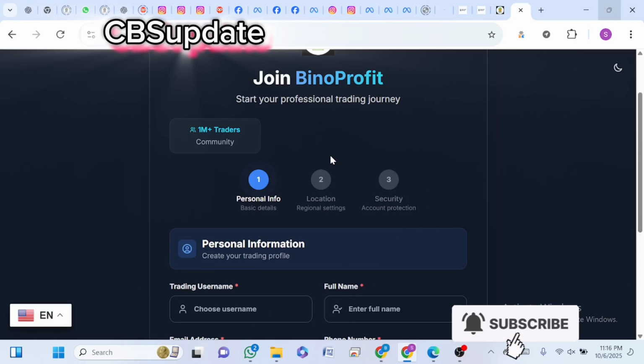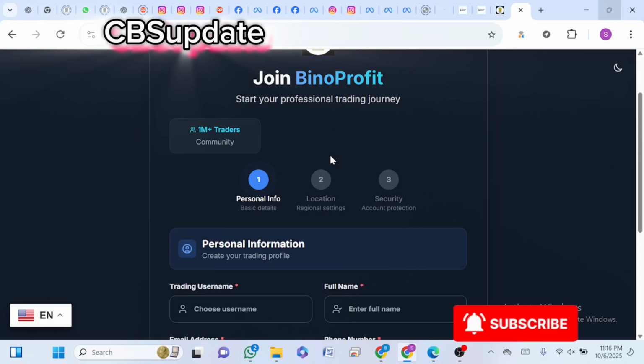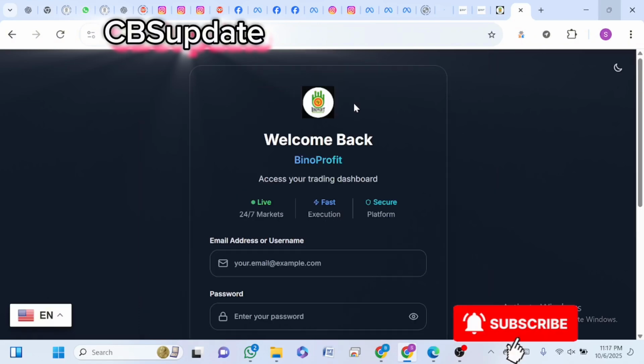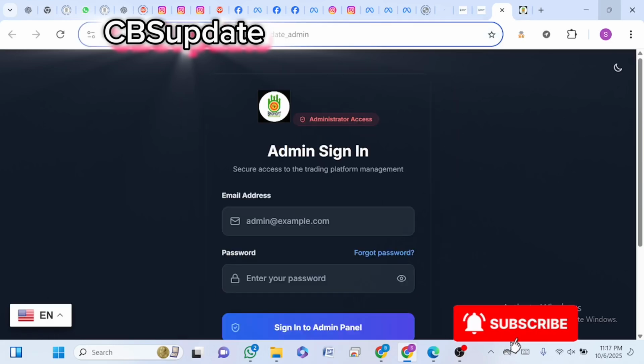You can see at the top there we have join. The name of the trading website is Pino Profit. You can see start your professional trading journey. So let's proceed. What else am I going to show you here? That's the language if you want to change it. And they say 1 million traders community. So you can see it already has about 1 million. This is the next page. Welcome. So that's the user interface, and this is the admin dashboard.